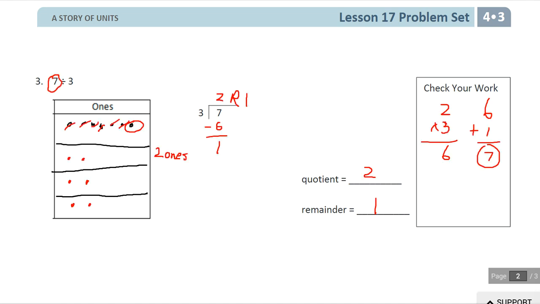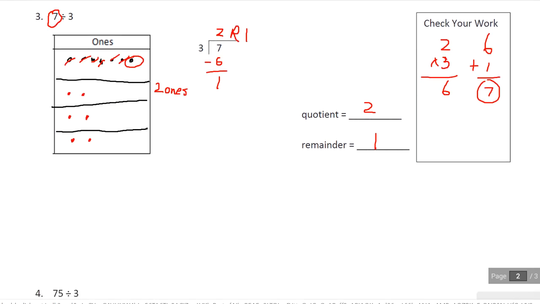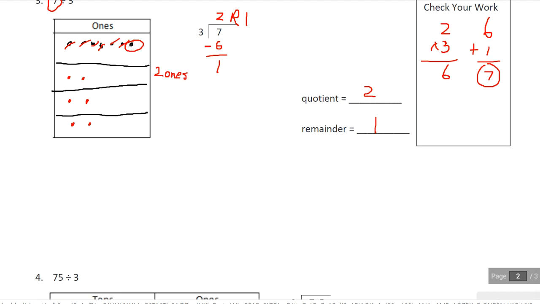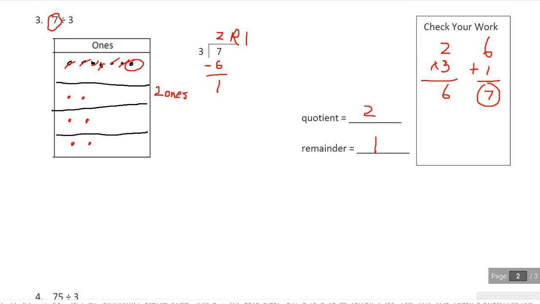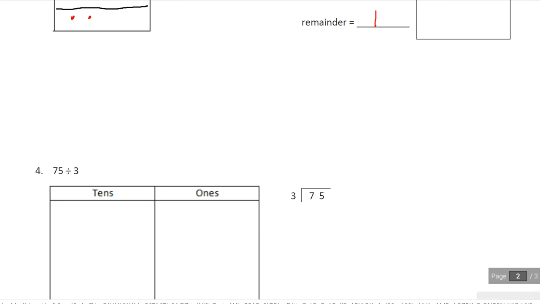All righty, how'd you do? Well, that one seemed pretty easy. Just remember we're dividing by 3 this time, so we have to break it up into 3 chunks. And then for number 4, we were working with 3 ones. Now this next time we're not only working with ones, we're working with tens and ones.